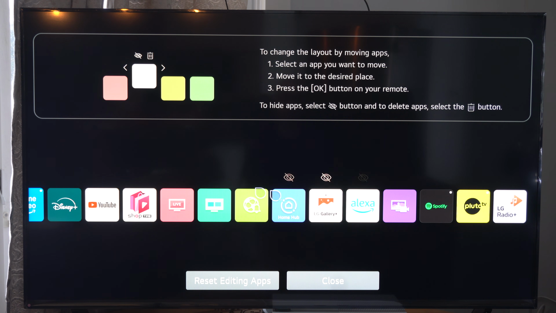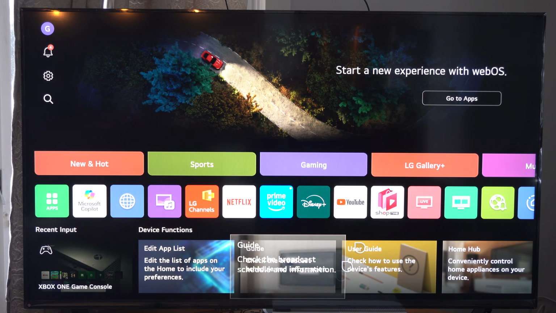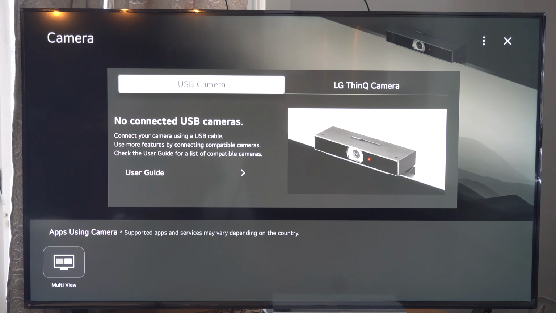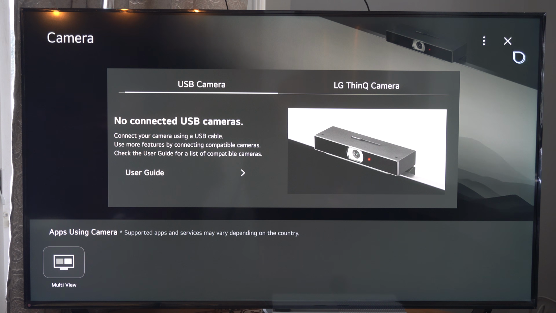But you can do this for any of these apps. If you don't have the option to delete it, just hide it. And then you won't see it on your TV anymore, and there'll be less apps. For example, this camera app, unless you got a camera plugged in, you're not going to need this showing up at all. So you can just hide it.